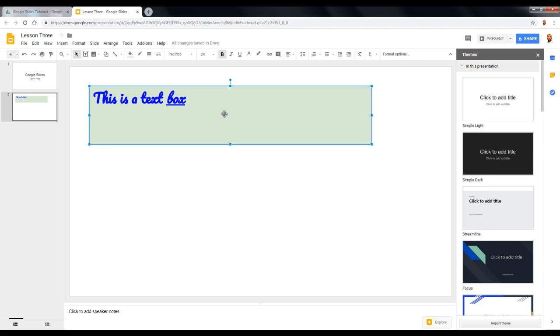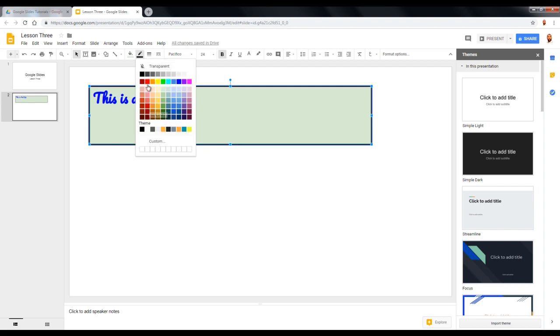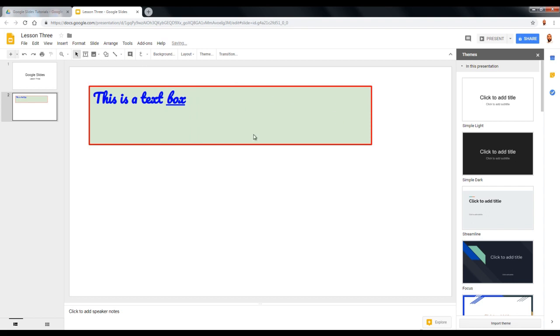I can also add a border to the text box. So if I come here, let's start with the 3 pixels. It's black, that's the default. I can change it to, for example, red. So now I have a red text box border with the thickness of 3 pixels.